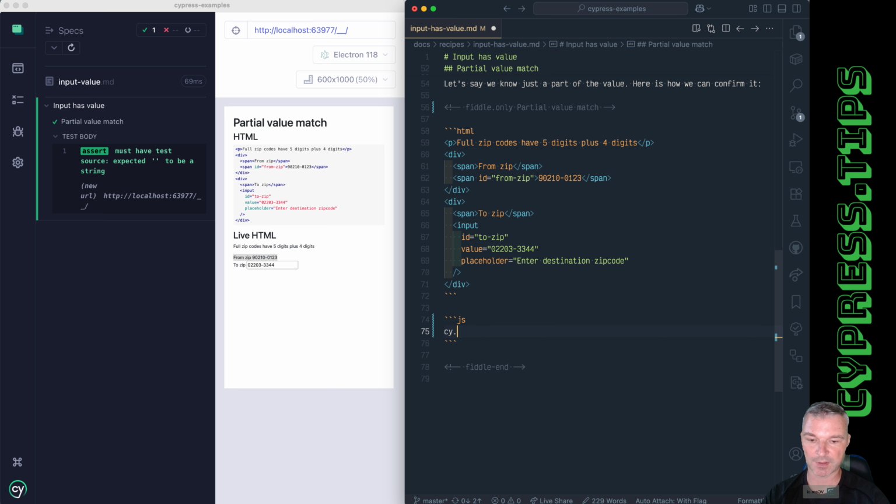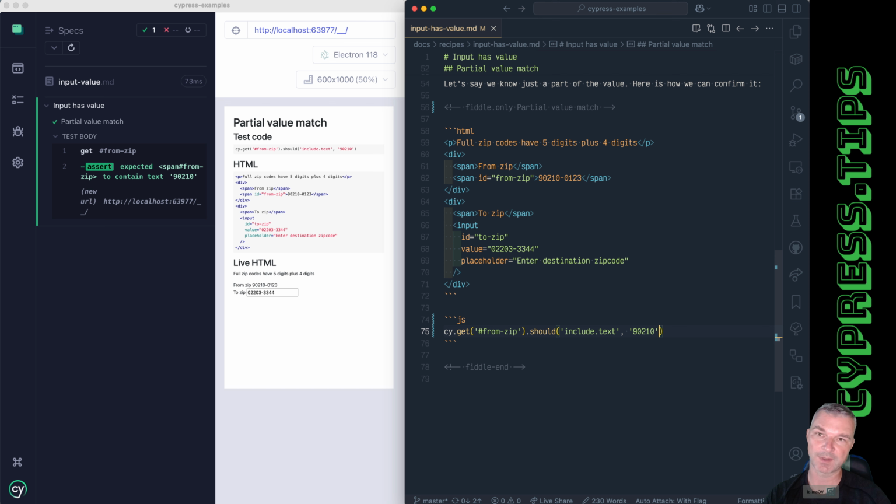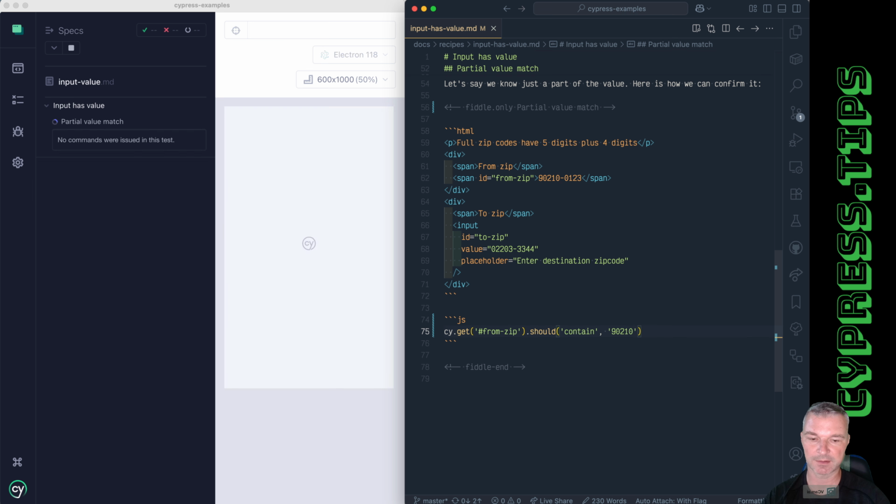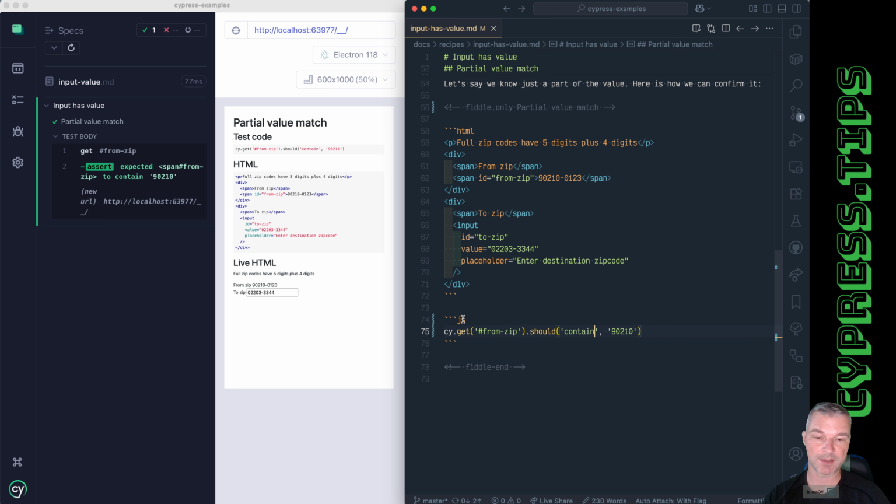I can still write a very nice Cypress assertion, should include text 90210, and it will just confirm part of the text value. There is also a synonym for that, contain. But I cannot do the same for the input element because I need to get the value, and there is no, let's say, include value assertion, for example. So the way we could do that is like this.